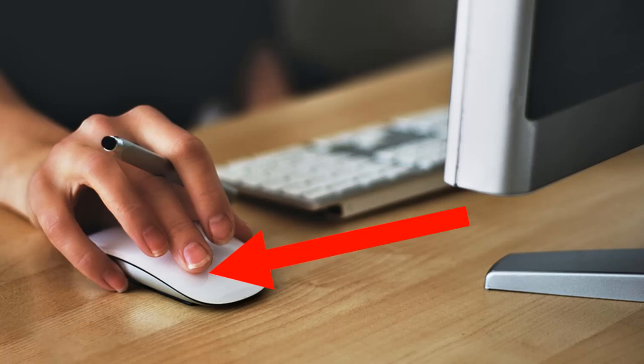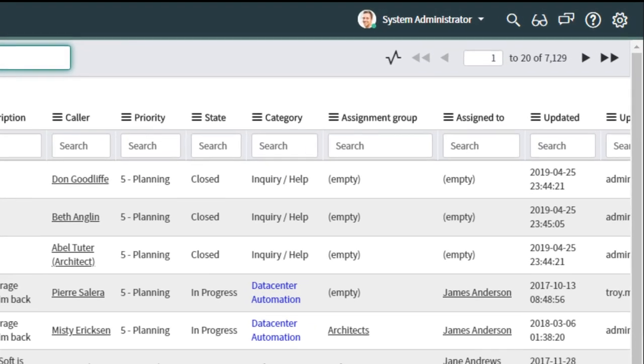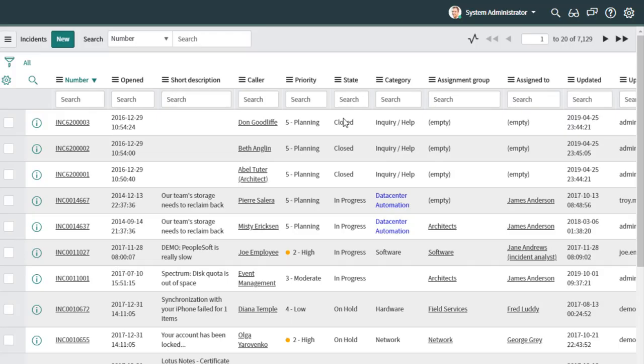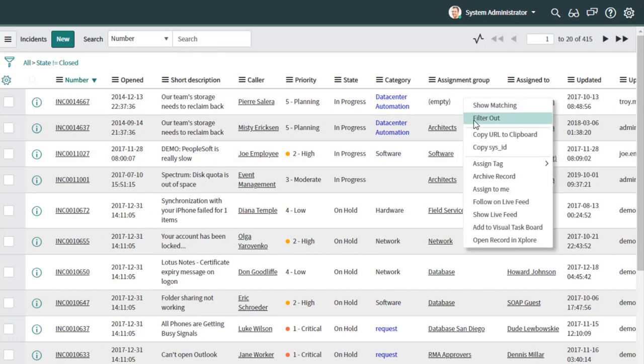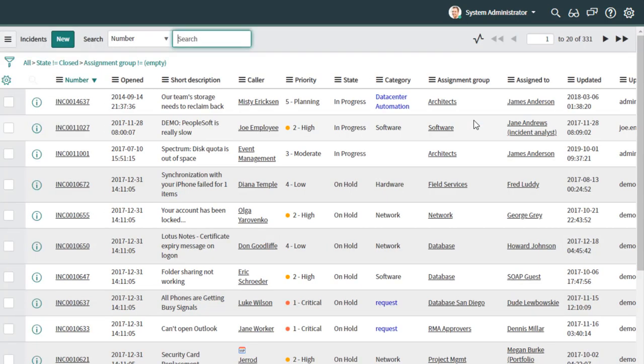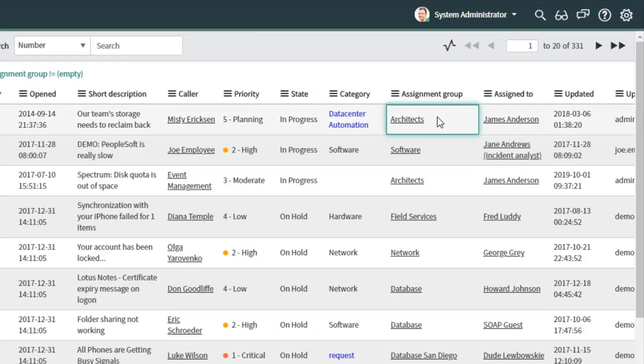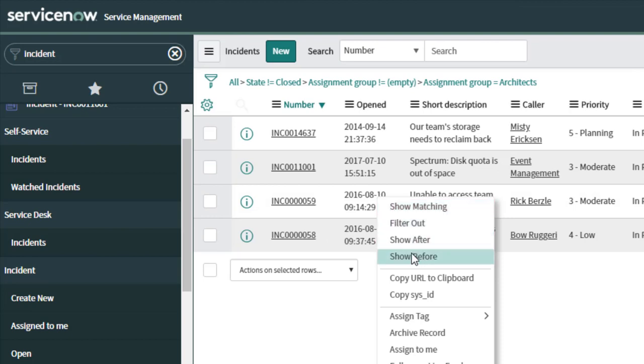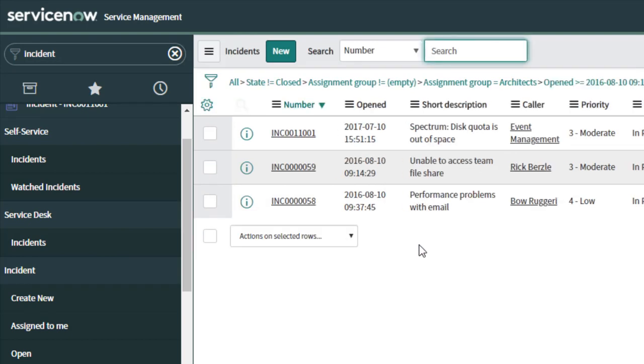The secret to fast list management is using your middle finger to click stuff. The right click is the Swiss Army knife of ServiceNow. Here I am on a list of 7,000 incidents. Here I am using right click to filter out values I don't want in a column. Here I am using right click to fetch only the records that are there for this architecture group. Here I am using right click to search for tickets that are created after a certain date.